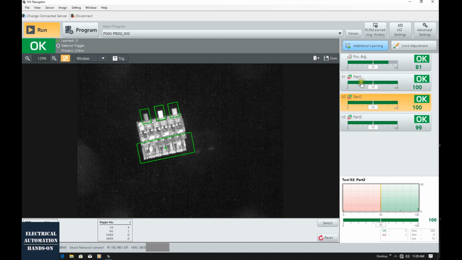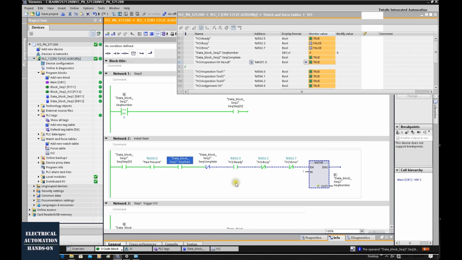And let's shift to the TIA Portal side. This time we can see the sequence complete turn on. And the actual signal from the camera judgment OK and the individual inspection tools are all good, turned on, and this register result, inspection OK result, turns on. That means this part is totally good. Okay, that is the sequence control for this IV2 camera trigger and the result register.